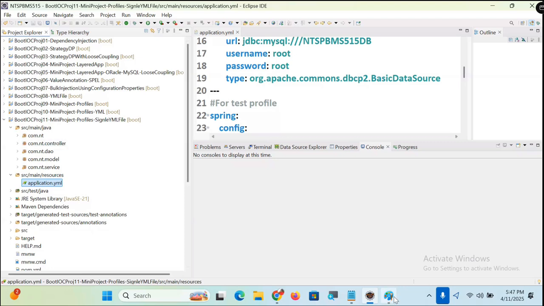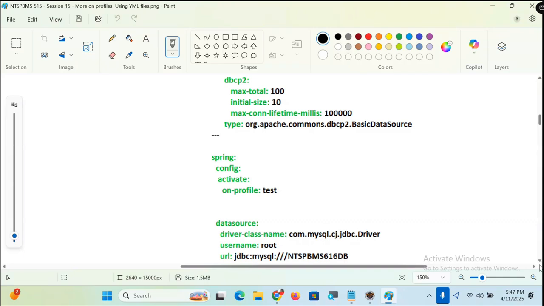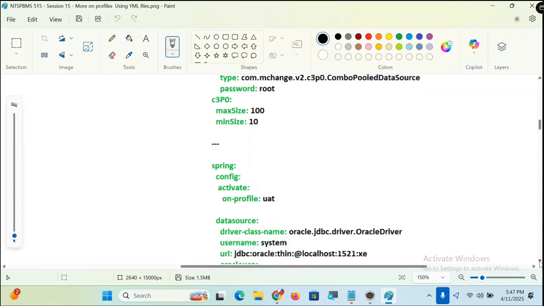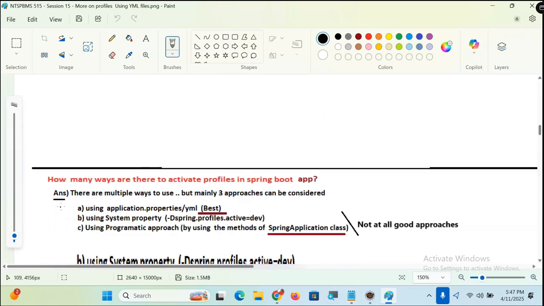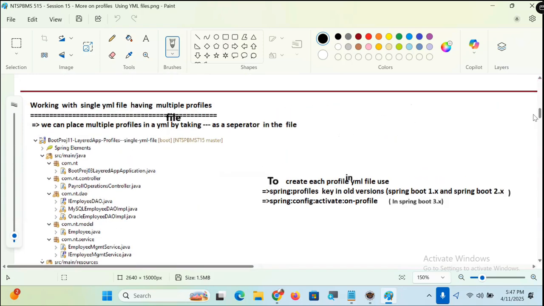Okay, before running the application, let me say one thing, guys. From version to version, how to define the profile name in a single YML file changes. How many ways are there? To create each profile in a YML file, use the spring colon profiles key in old versions 1.x, 2.x. In new versions, spring colon config colon activate colon on-profile in Spring Boot 3.x. Right now we are on 3.x.